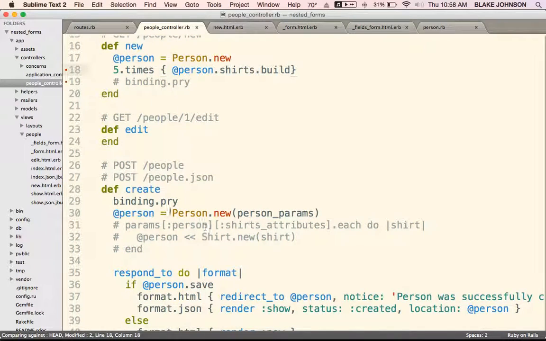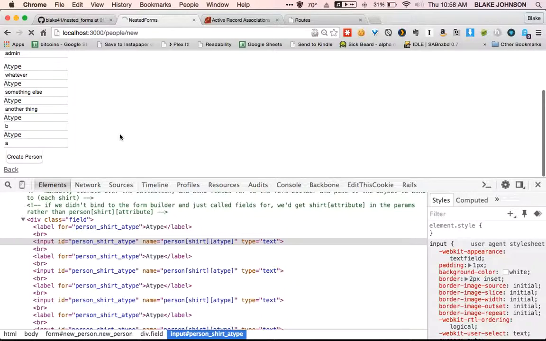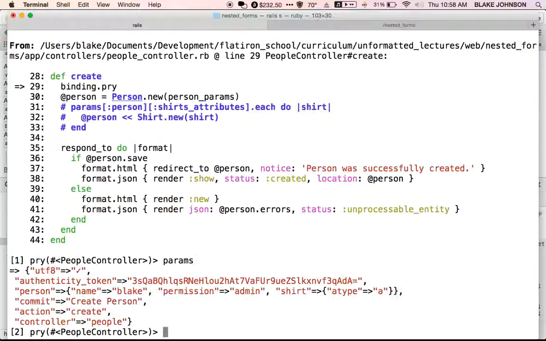So I have pry and create. Let's post this, and all we really care about is what comes across in the parameters. So I get a top level key of person, right, which makes sense because of our attributes, our name attribute. I get the name key, and I put in Blake as the value. I get the permission key, I put in admin, and then I get a shirt where the result is a hash. So this is not what I wanted.